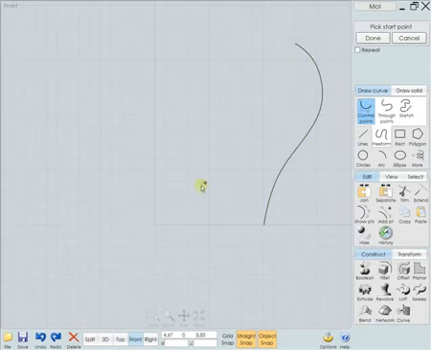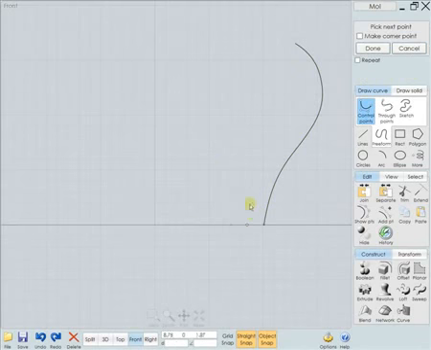Right click to repeat the last command, drag another construction line, and I'll create an inside curve, generally following along this other one for this kind of shape I'm looking for.